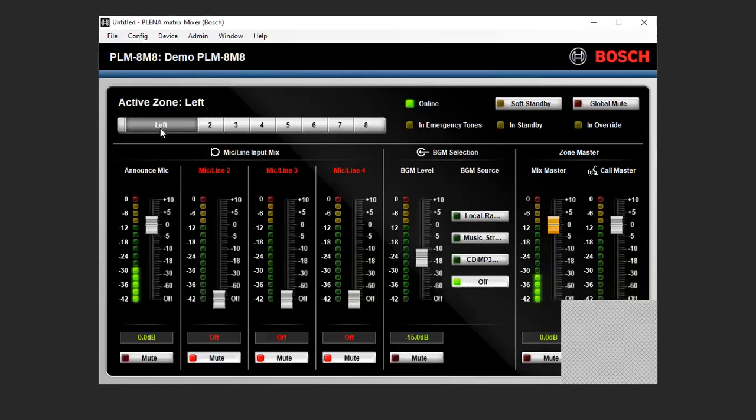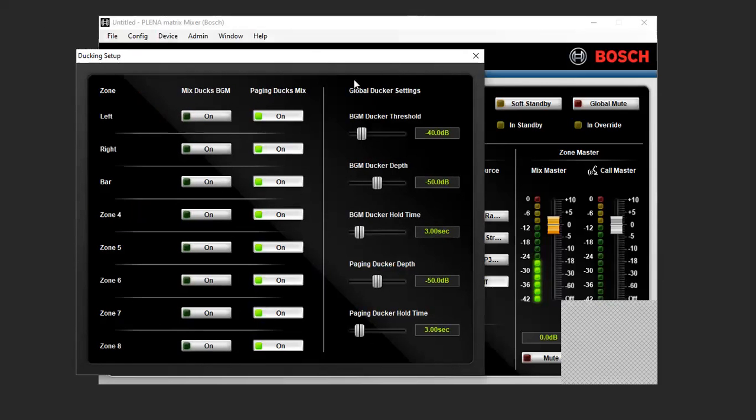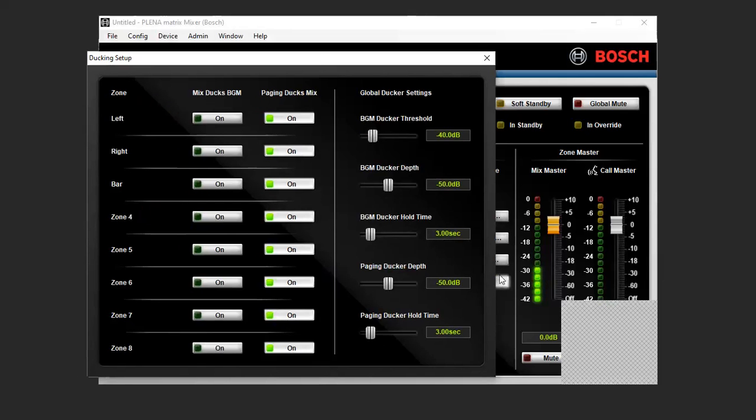So the next thing we have available is ducking setup. It will do ducking on inputs for XLRs. So you have a couple thresholds in here that you can use. If I have BGM running through my RCA inputs, I can essentially tell it to duck my RCA fed BGM whenever something comes in on an XLR input. Or does page duck the mix, basically, the output to a zone.